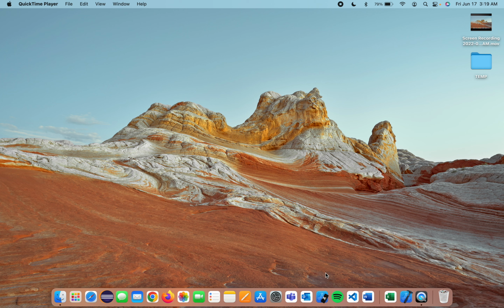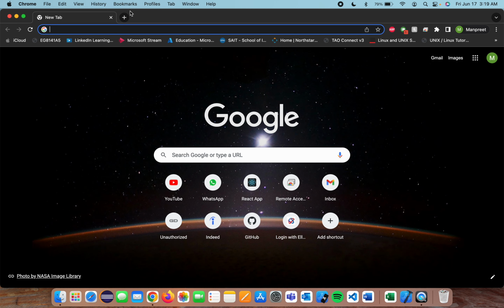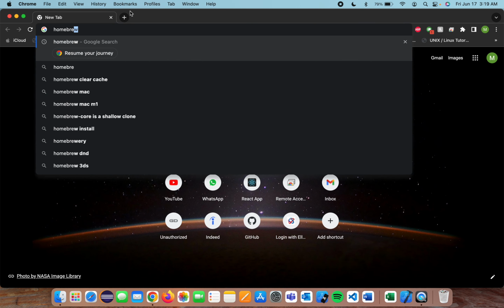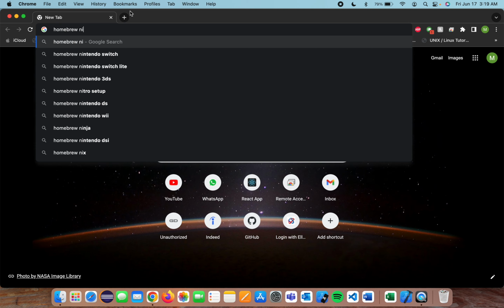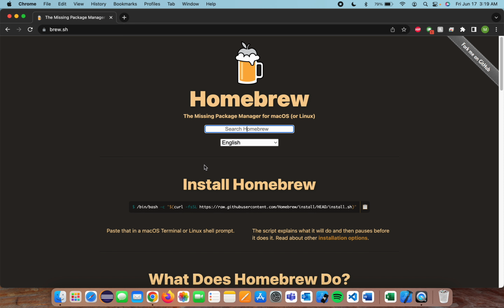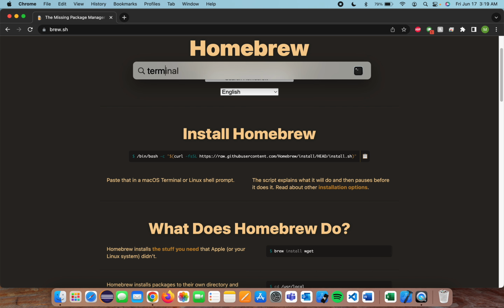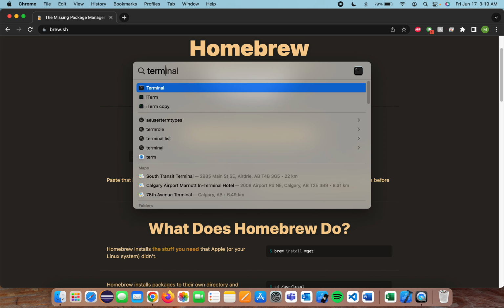So let's get started. First we need to install Homebrew, and we can just type Homebrew in our browser, and I'll provide the links in the description as well so you can follow along with me. So we'll just have to copy this one, and I'll press command space, and that's how you get the search bar.